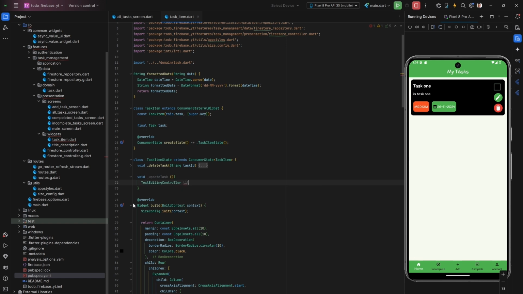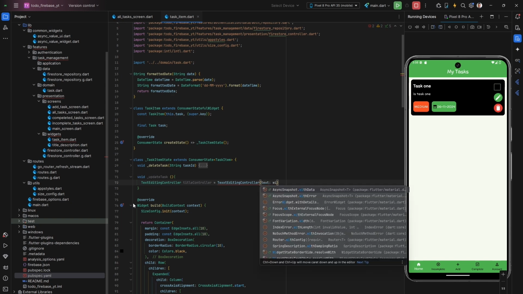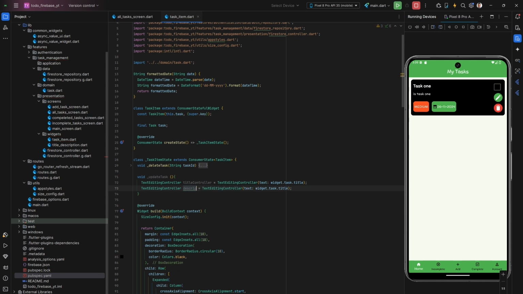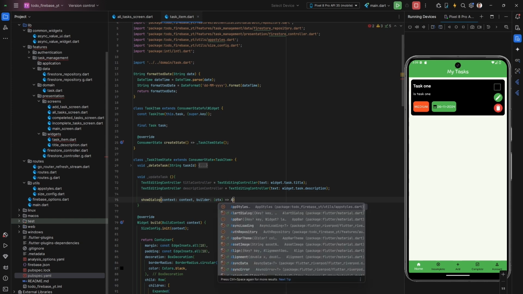First of all, we are going to create a text editing controller. I'm going to call it title controller is equals to TextEditingController and pass the text to widget.task.title. And I'm going to do the same for the description. Description controller equals to description here, like that. So I'm going to show dialog. This is going to take the context and then it's going to return an alert dialog.